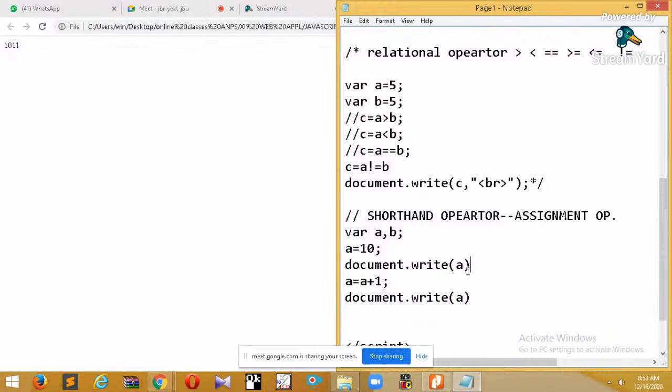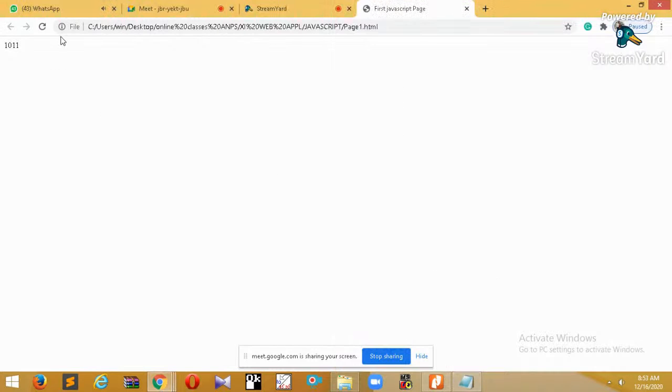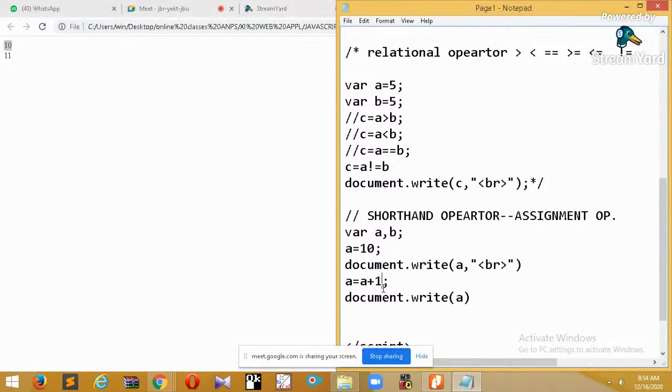Let's give the break statement. Here I'm giving a break statement. So let's rerun this code. Here you can see the initial value of a was 10 and the final value of a was 11. First 10 came, then 1 is added to a, so 11. In place of 1, you can add anything, just like if you write a equals a plus 5, then 5 will be added, and 10 and 15 are coming.